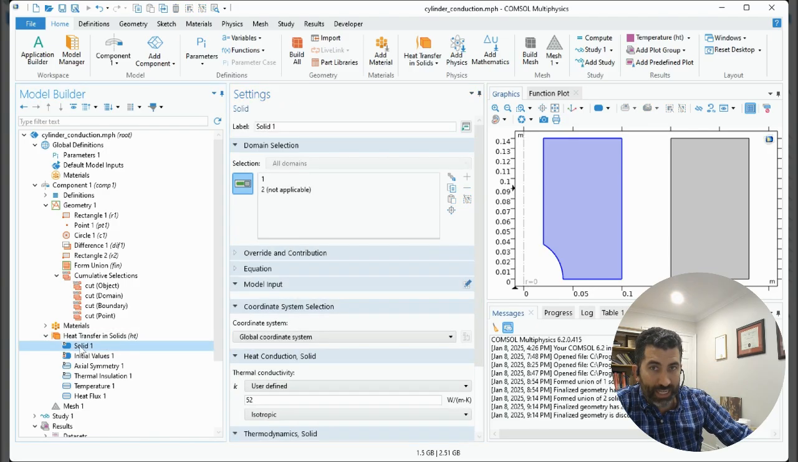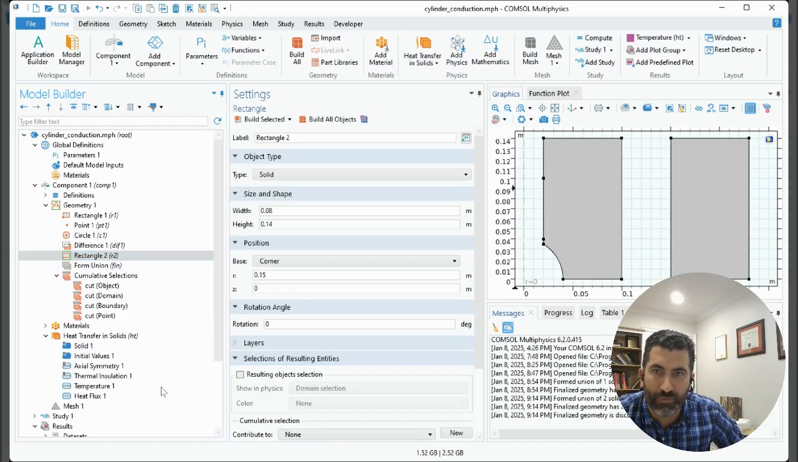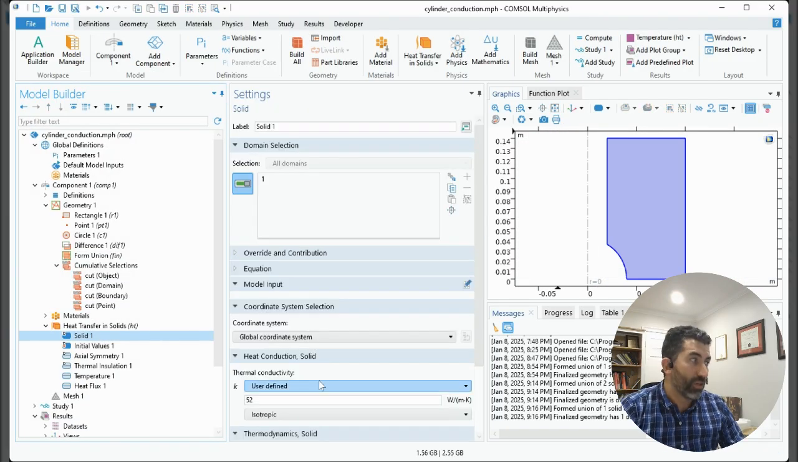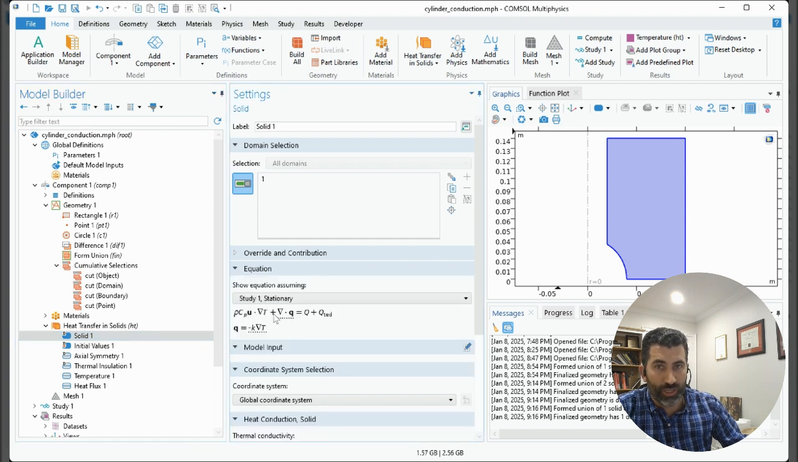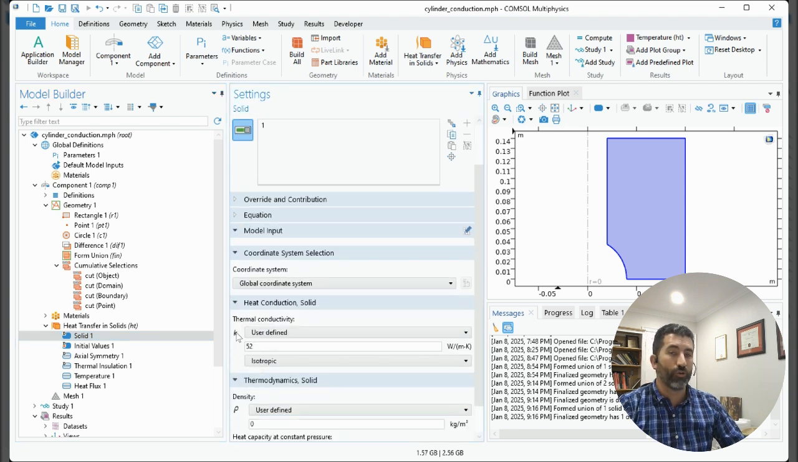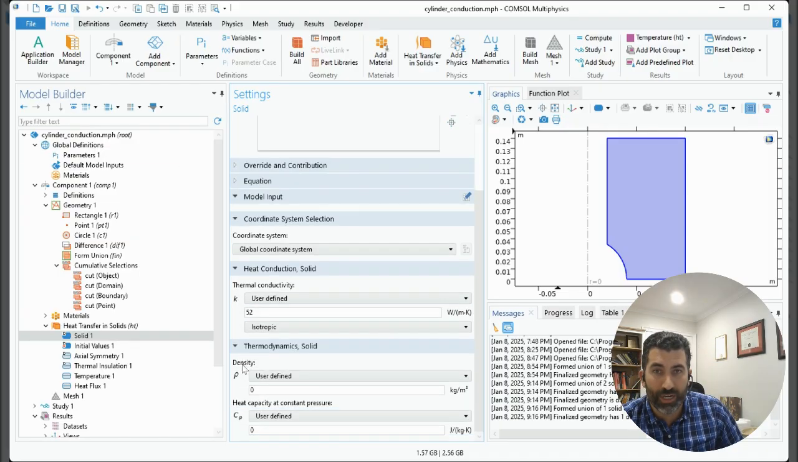So the first one is going to be the solid. This is actually the bulk. I'm just going to get rid of this for clarity. Okay. So the solid is the bulk of the material. You can show the equation, but it looks very similar. What you need to know there is, for example, the thermal conductivity inside the bulk of the sample. There might be some other properties. Here is density and heat capacity.